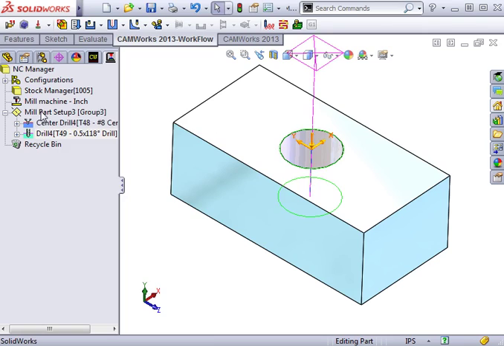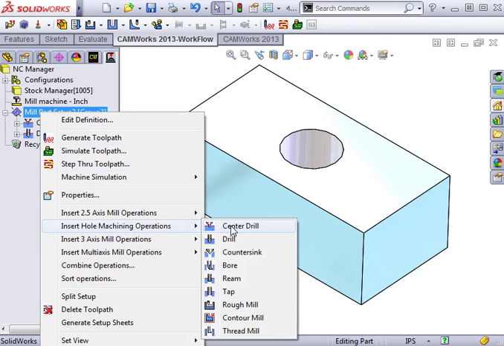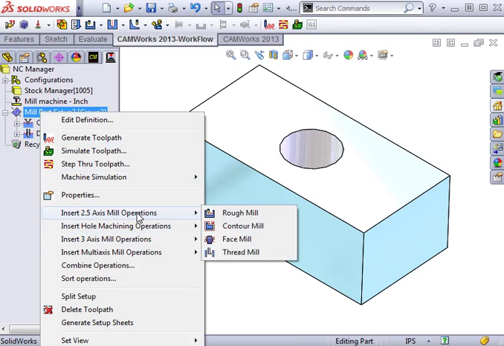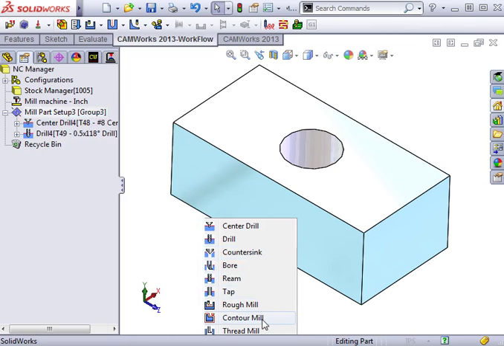To do this, I simply right-click on one of the operations or on the part setup, and since we're adding this to a hole, I will select Insert Hole Operation. For other features, such as bosses or pockets, I would select Insert 2.5 Axis Operation. Also keep in mind that since I'm inserting an operation, this must be done on the CAMWorks Operation Tree tab, rather than the CAMWorks Feature Tree tab.